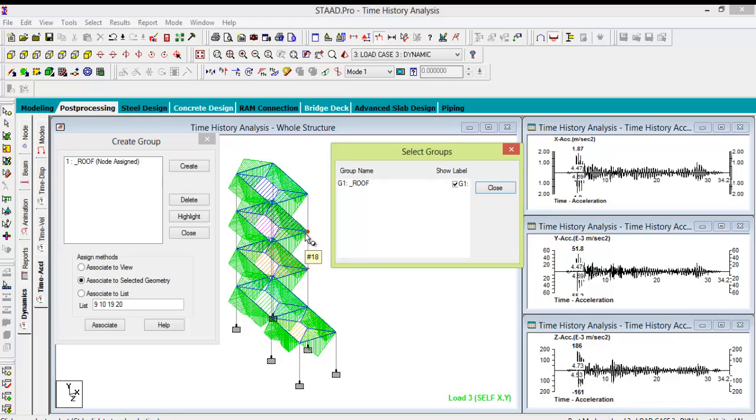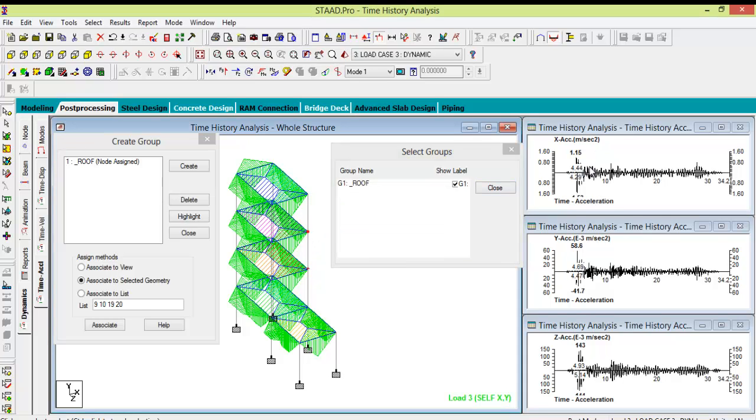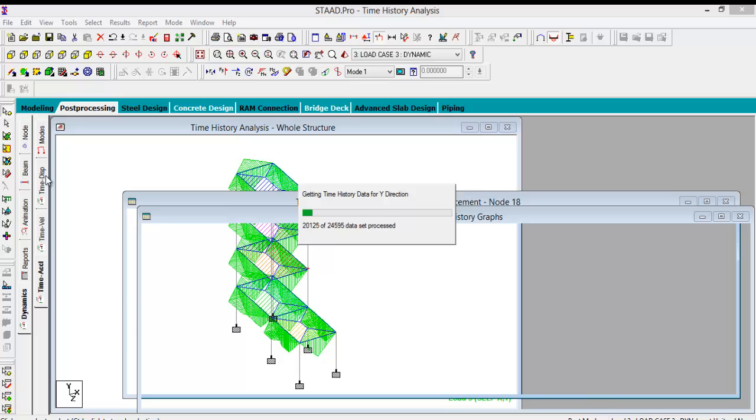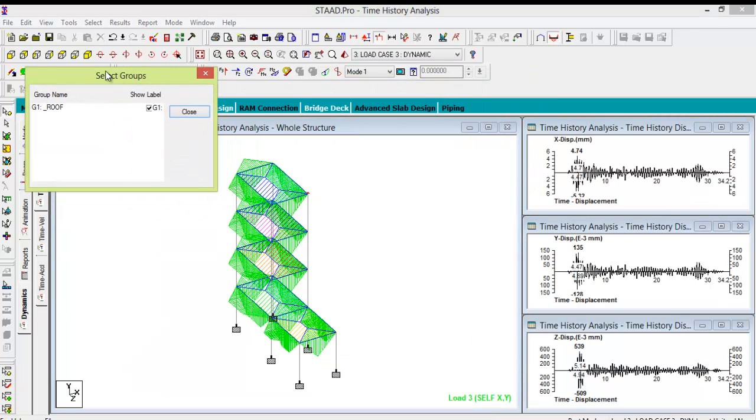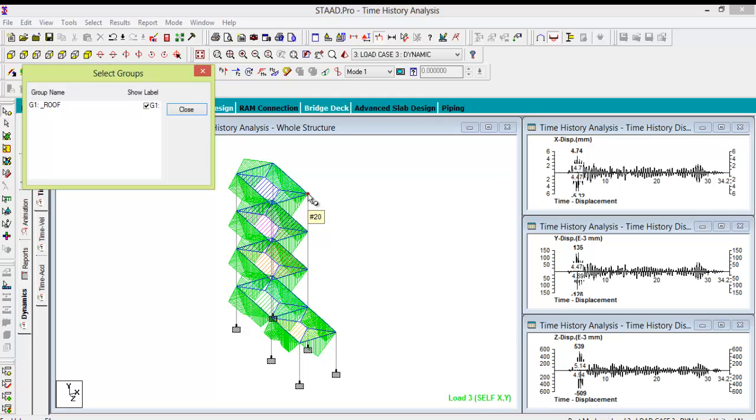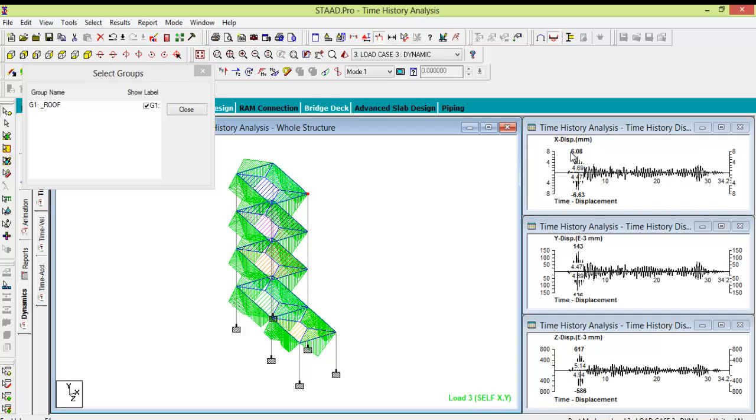If you want to check out the acceleration of individual nodes, you can select the nodes and the software will automatically update the acceleration values. Now let us check out the displacement results of the analysis. If you want to check the displacement of a node in the roof level, select the node. You can see that the maximum displacement in X direction is 6 mm and the corresponding Y and Z directions have been shown, and the maximum displacement in the positive direction has occurred at a time of 4.69 seconds.